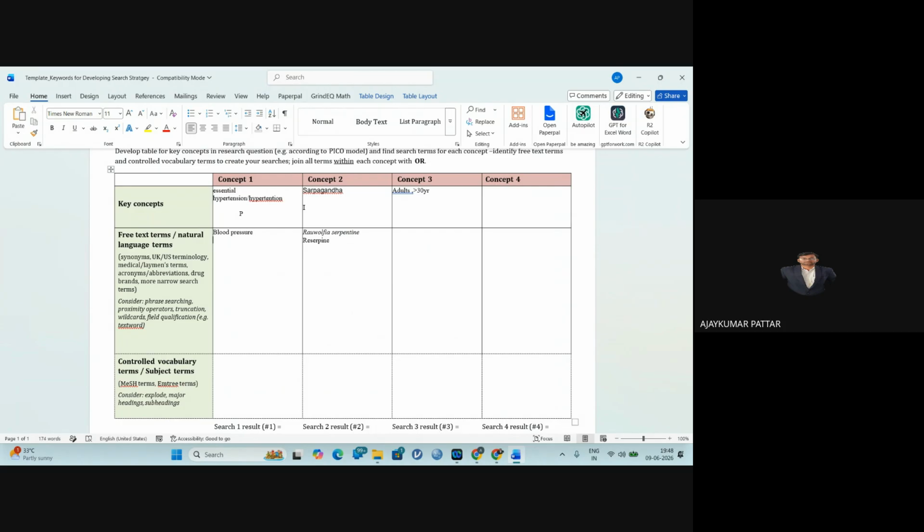You can chat in the chat box. Any Ayurveda term related to hypertension? Generally, which word will be described in the research paper to explain hypertension? So you can discuss. Otherwise, we will go with the research paper free text, as I showed, and we will get the synonyms.